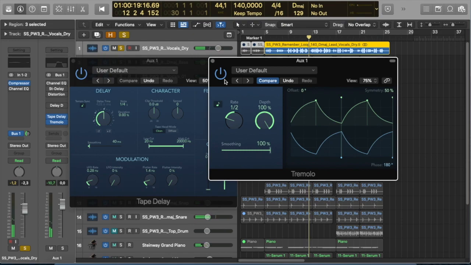How amazing is that starting to sound? It's really just giving that extra character to that delay. Now, watch what happens when we change the depth and the smoothing.